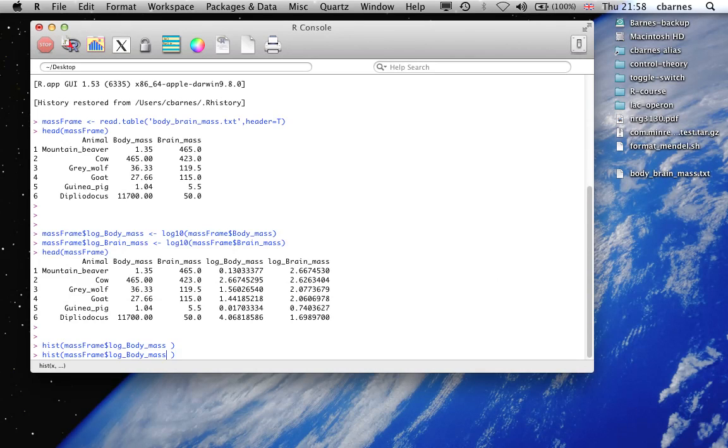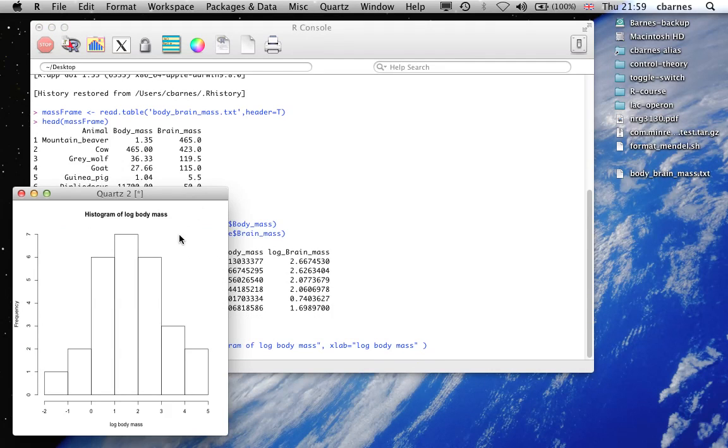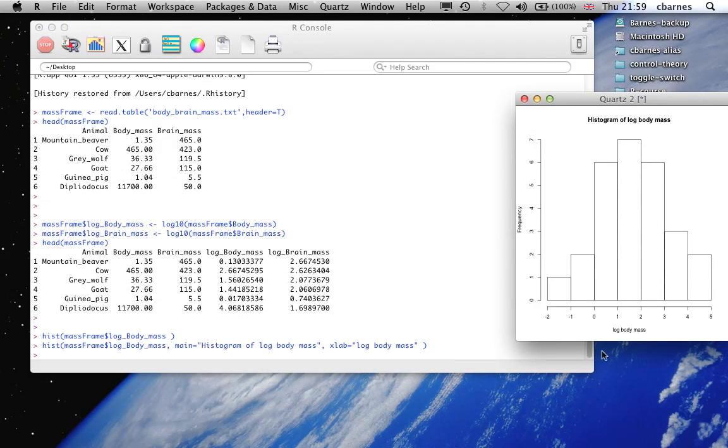So let's say we give it a main title, histogram of log body mass. Okay. I will give it a text label of log body mass, and we'll leave the default y-axis label, which is frequency. So you can see that we've changed the title and we've changed the x label here. Frequency was added by default. Okay, so that's a histogram.